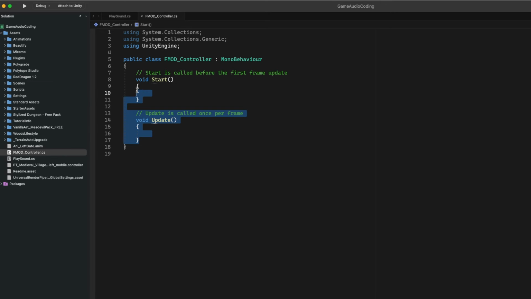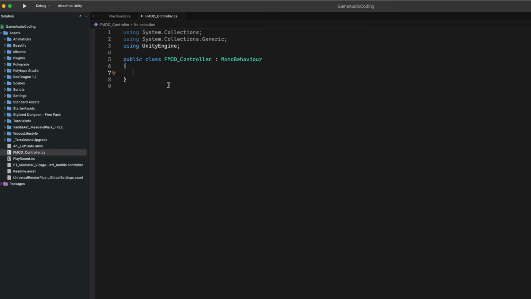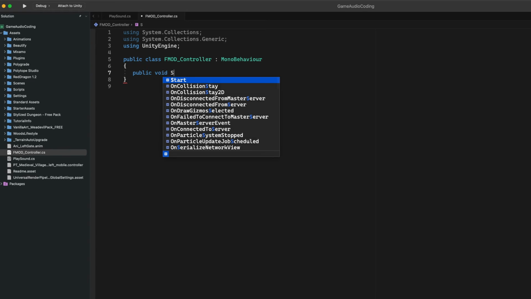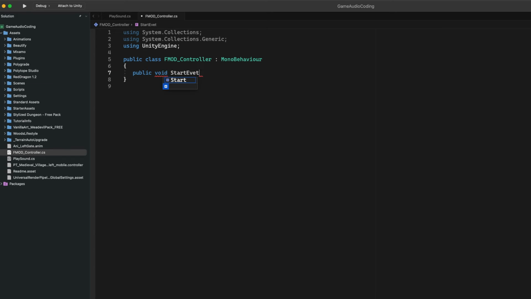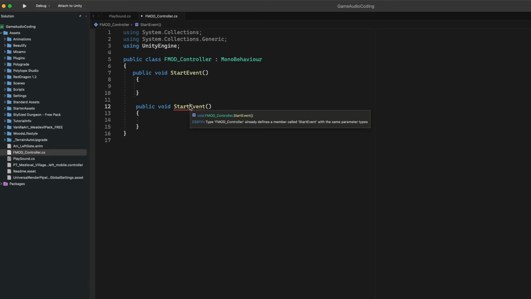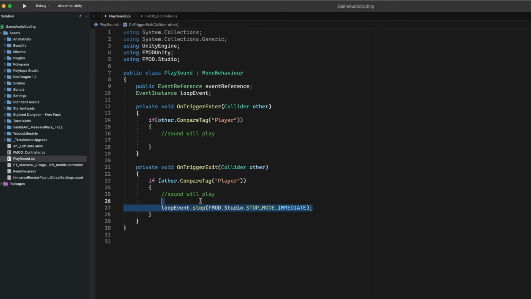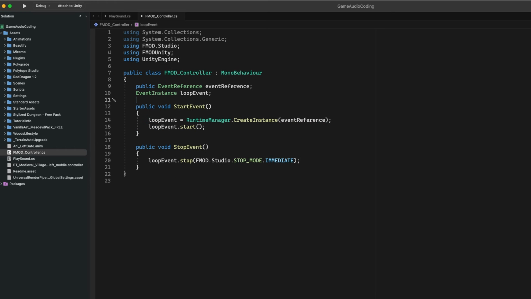So I'm going to get rid of these methods here. And so other scripts can get hold of our stop and start method here, we're going to make them public. Public void start event. And then we can do a public void stop event. And then we can simply copy the FMOD coding from the play sound script.